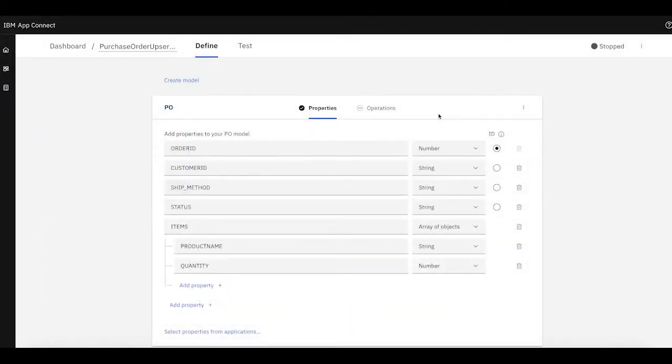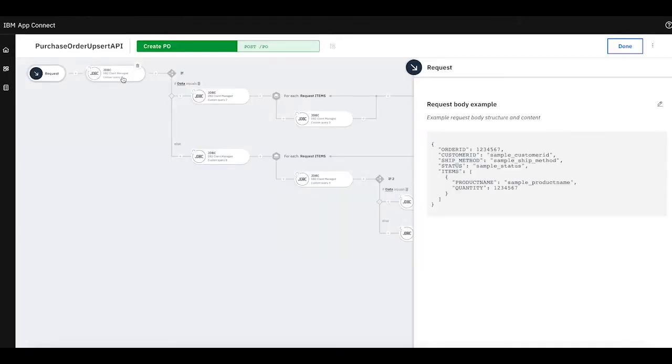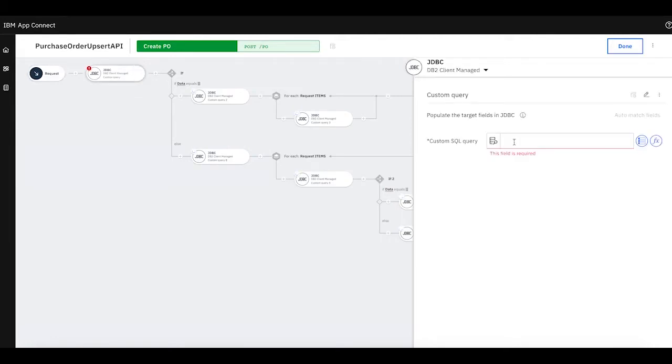So as part of the PO model, we have attributes such as order ID, customer ID, ship method, status, and items, and the items listed correspond to the order lines. I'll click on Operations and then Edit Flow. To perform upsert on a purchase order, first I need to check whether the order exists in the tables. To do that, I will issue a simple select query on the purchase order.